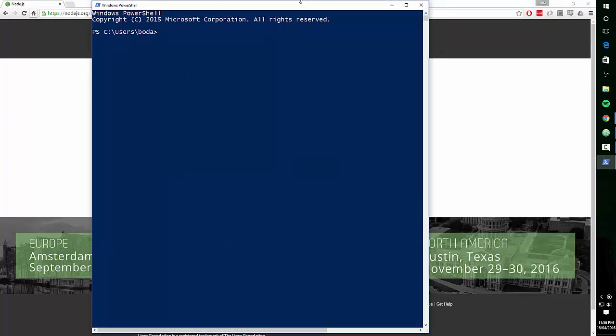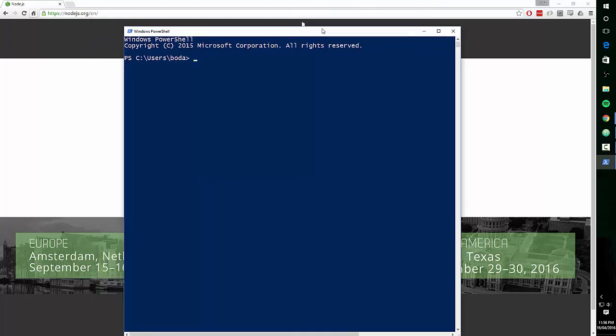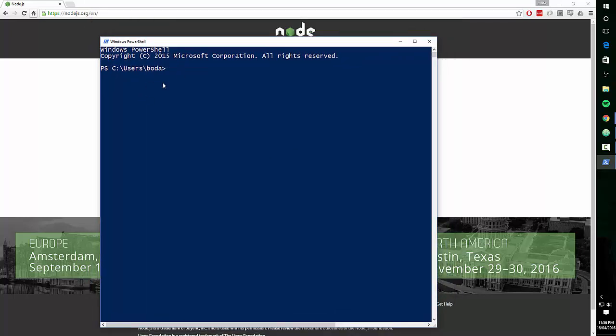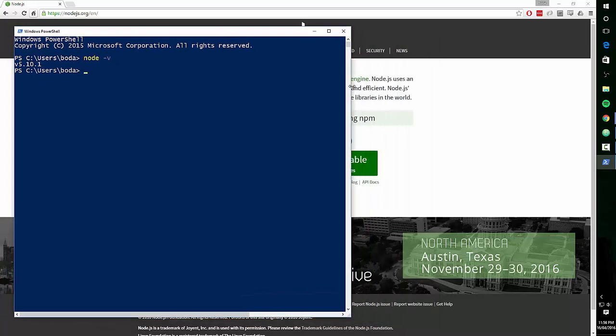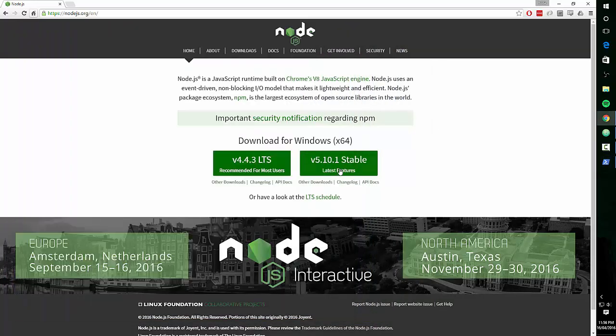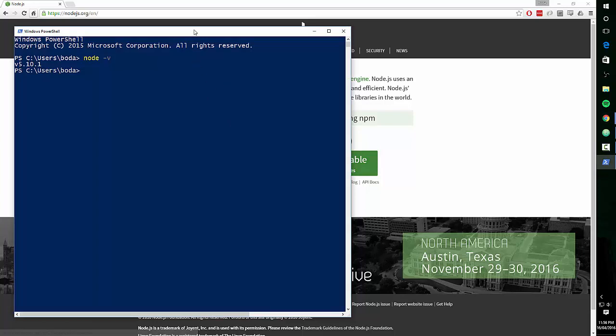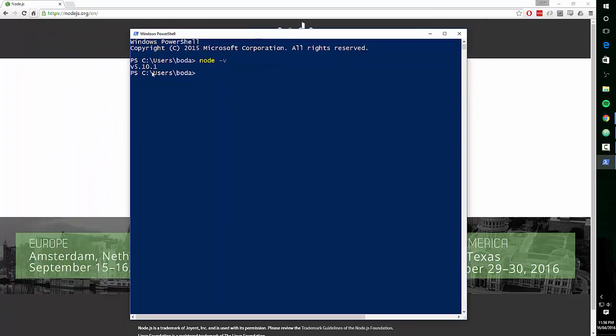and type in the PowerShell, type in node -v. This gives you the current version of your node. It should be the same as the one here, 5.10.1 here. And you should also notice that we are in our home directory.